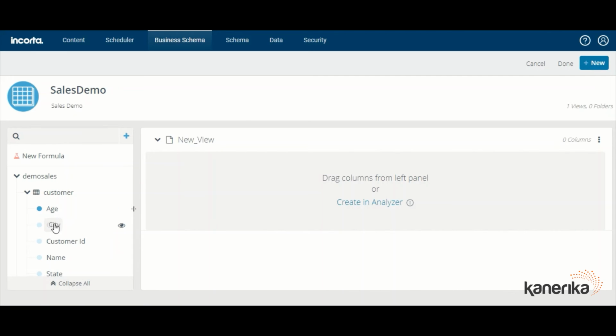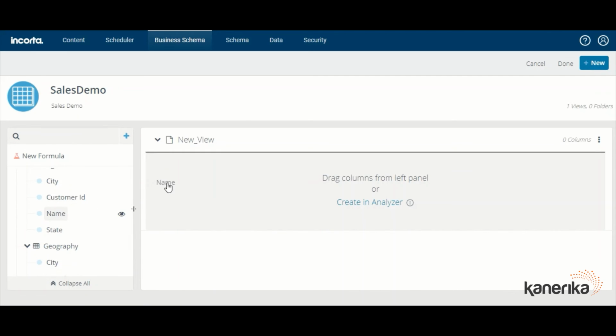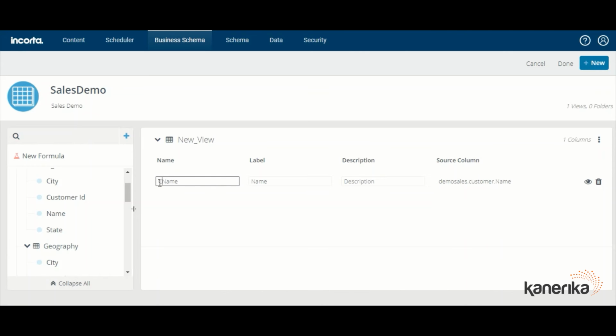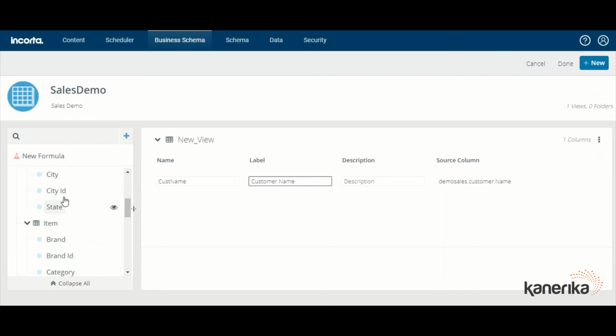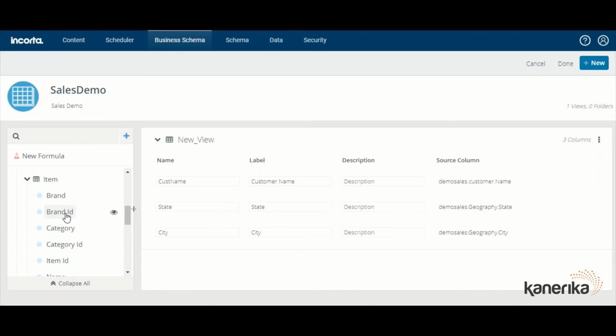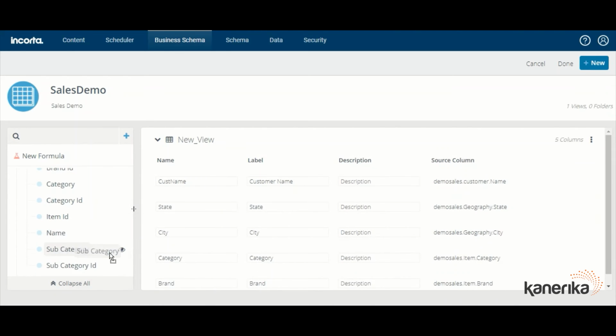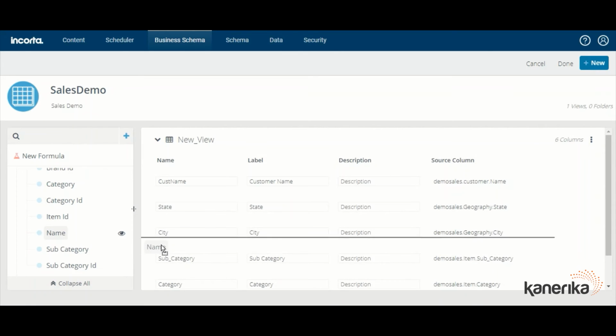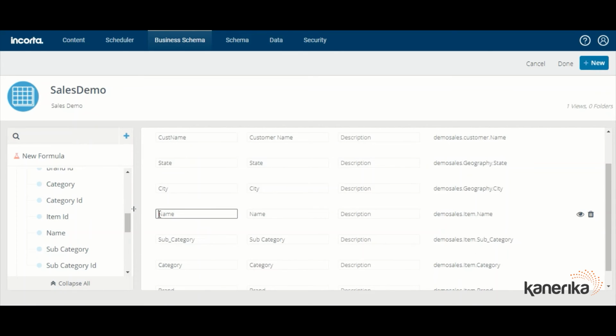So from customer, what I need is only the name of the customer, and this might match with something, so let me call it customer name. Okay, so only customer name I'm going to take. From geography I'm going to take state and city. I can place it in a different order if I like. I'm taking a brand, a category, and a subcategory also. Now name here is an item name, so let me call it item name here.